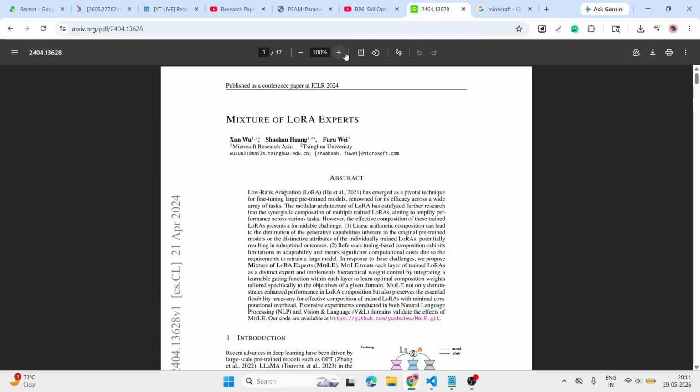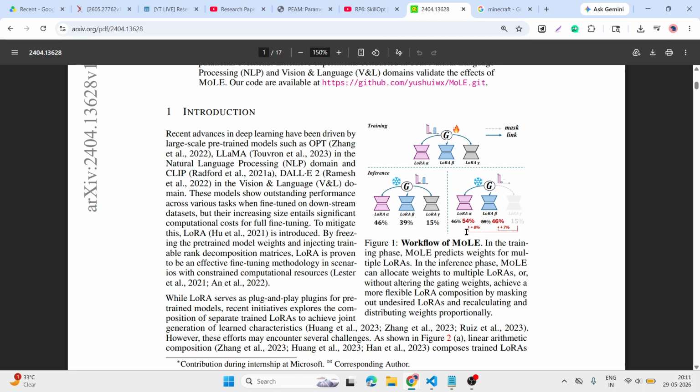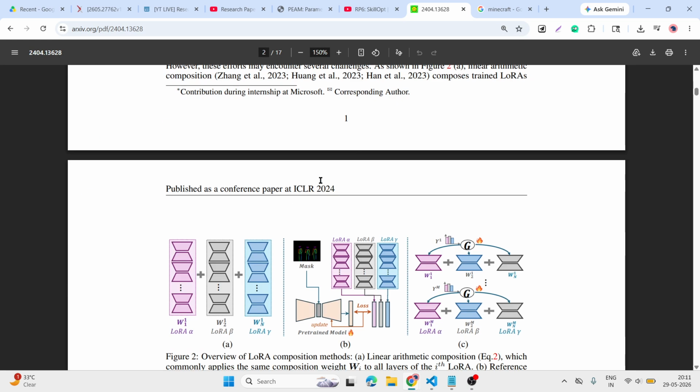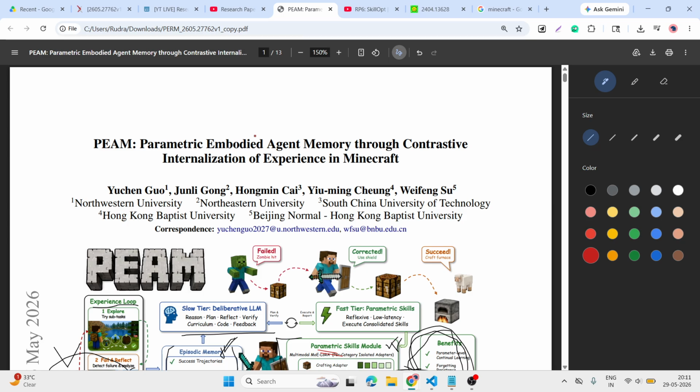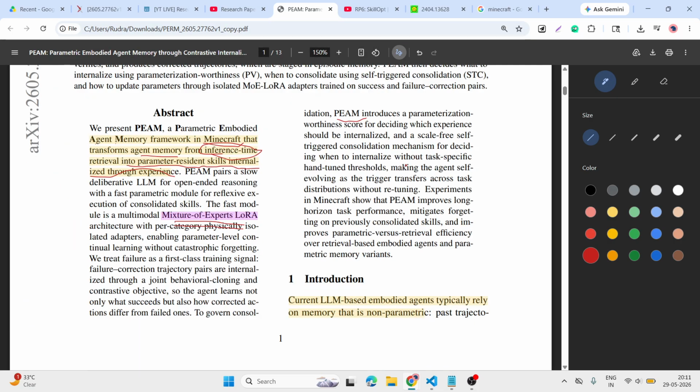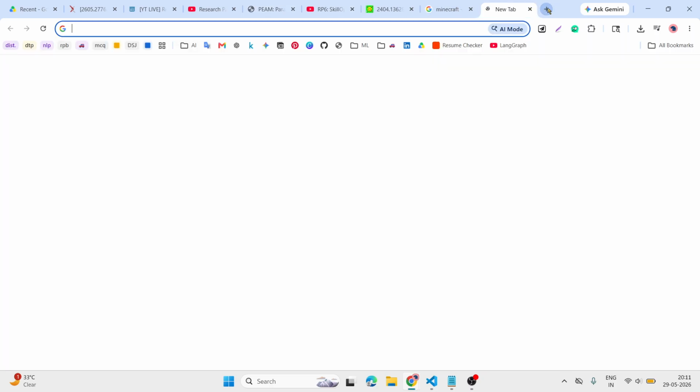After I got this research paper, I have not read all of it yet, otherwise I would explain what happens in this case. Okay, so it gives the PEAM, one synonym, one type of shortcut for this parametric embodied agent memory. Current LLM-based embodied agents typically rely on memory that is not parametric. So what is non-parametric?